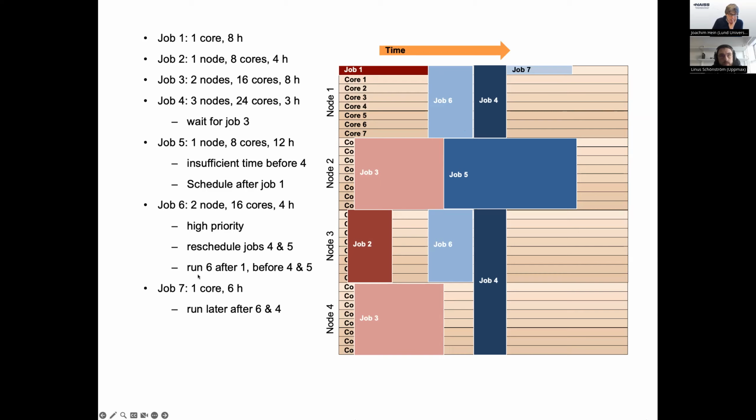Another job comes in. It asks for 1 core at 6 hours. Time-wise, we are about here. So here there are 7 cores idle. But the crucial thing is this one here. The job asks for 6 hours. And from here to there until job number 6 starts, there's not 6 hours left. And this is not a job of high priority. It can only be done after job number 4 has finished.